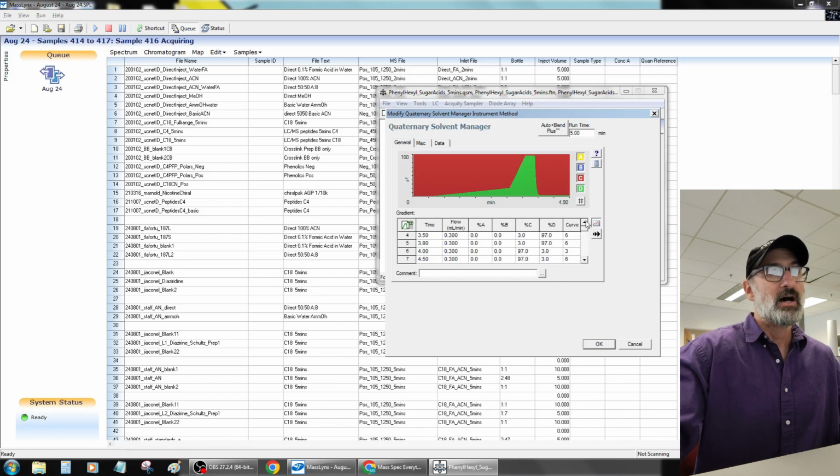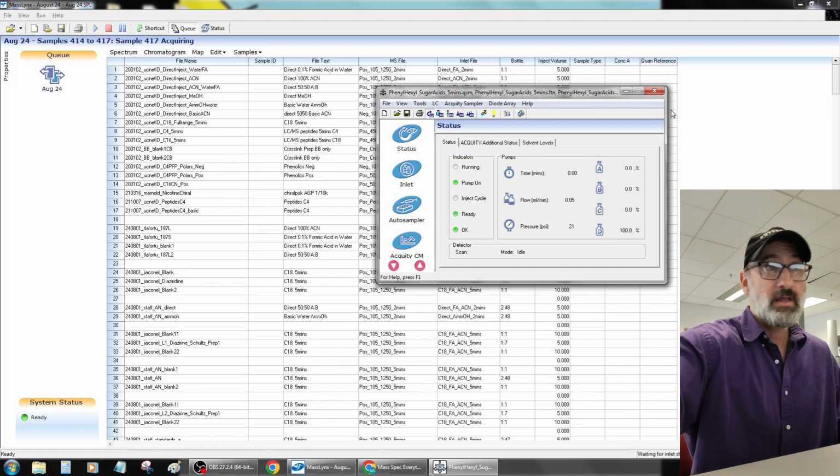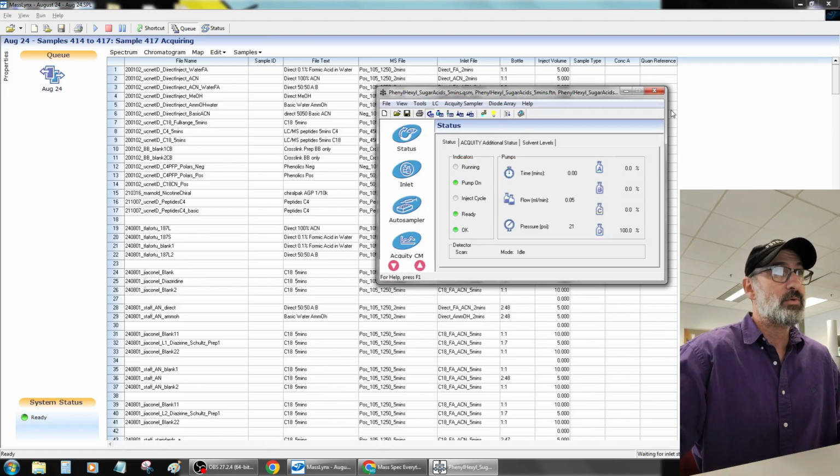But yeah, pretty nice method. And again, same kind of thing, flow rate drop at the end. Okay. So those are the two methods that we're going to be using for all these labs, along with the direct injection.